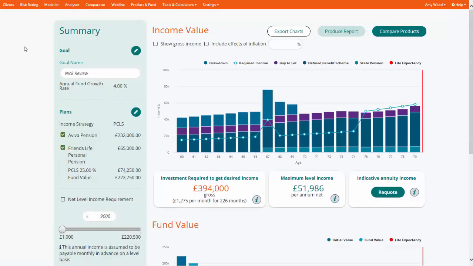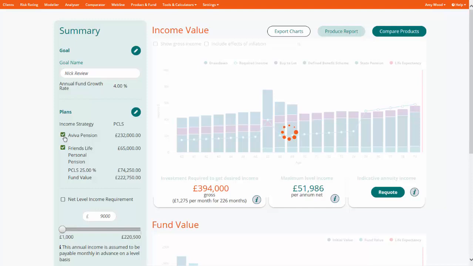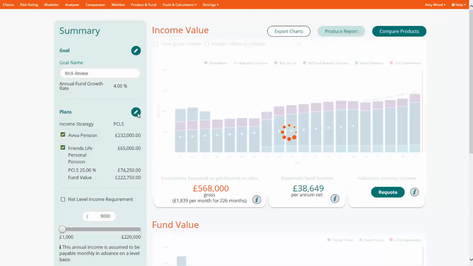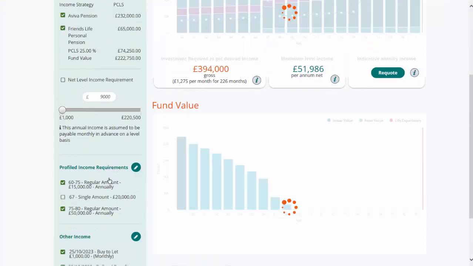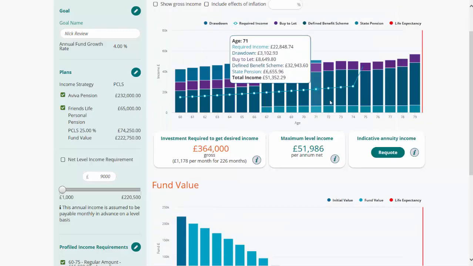The results page is where you can see the input details and whether the desired income profile can be achieved. The summary area on the left-hand side shows all the details used in the calculation. These can then be amended, removed, and you can even add additional information. Each time a change is made, the system recalculates the results.